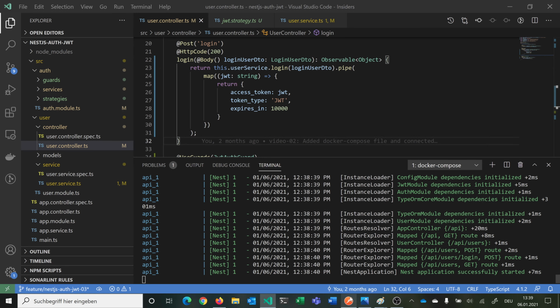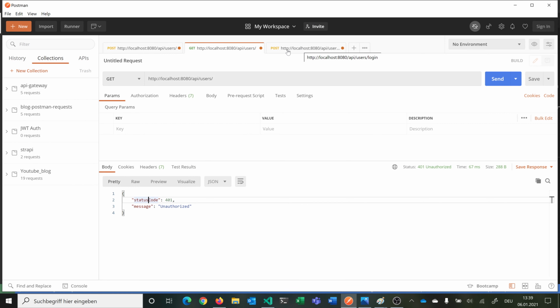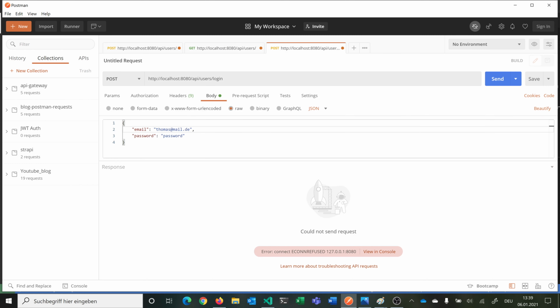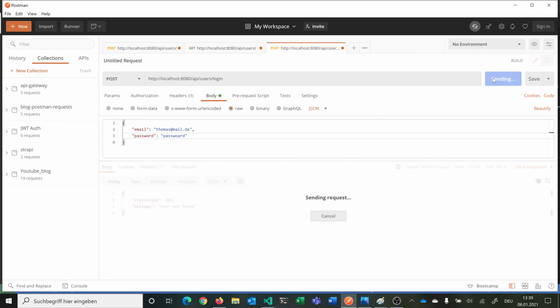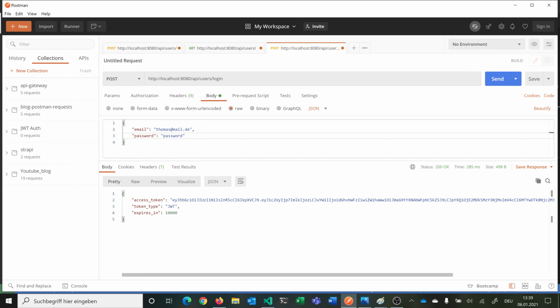So then the second thing that we can do is we can log in. If we log in, for example, with the wrong email, we get user not found 404. This is correct. If we have the right email but the wrong password, we also get login was not successful. But if we have the right email and the right password, then we get as response our access token, our token type, and the expires in.